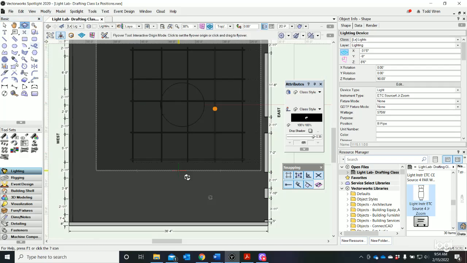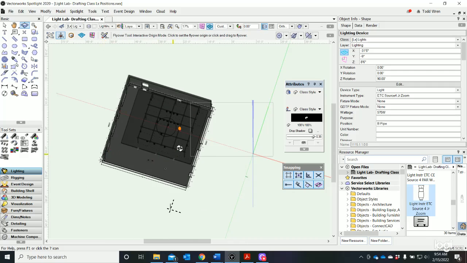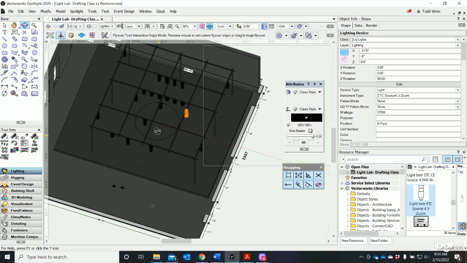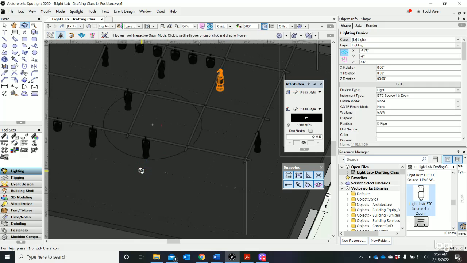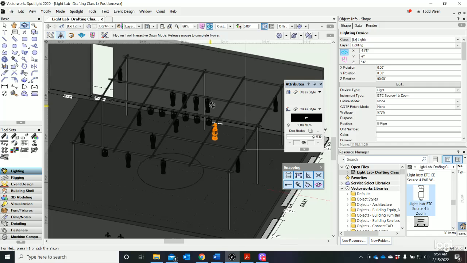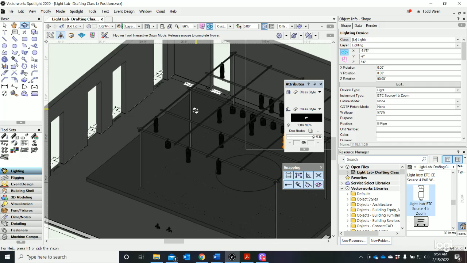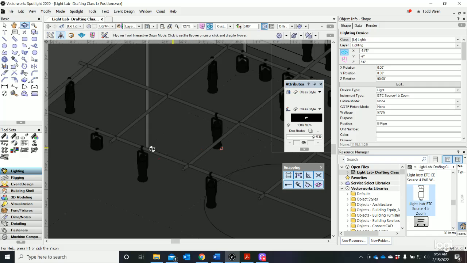Let's do a little fly around. I may have to zoom out and zoom back in a little bit. But you can see that the lights are now all hanging from our lighting position. They're all pointed straight down, just like we had hung them, and we haven't focused them.